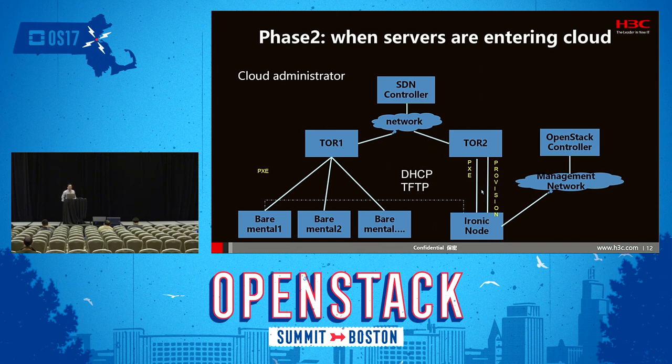Phase two, when servers are entering the cloud. Bare metal is connected to the TOR switch. The network type is set to PXE. Then the bare metal gets an IP address from the Ironic nodes, and gets the TFTP image from the Ironic node. So there's a little OS running in the bare metal. It can collect LLDP information. And then the bare metal will notify the Ironic nodes. Ironic nodes will store the LLDP information in the DB. After servers are entering the cloud, now the cloud administrator can see all the nodes.